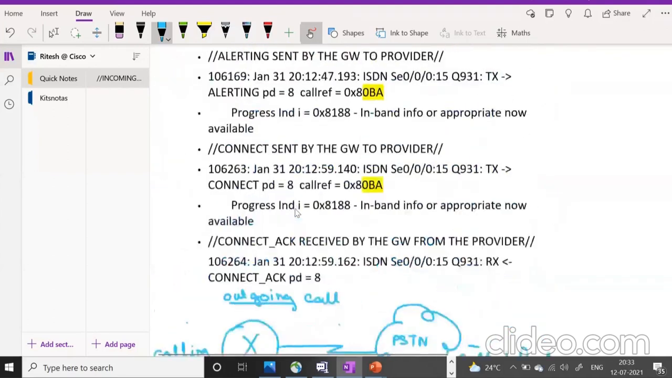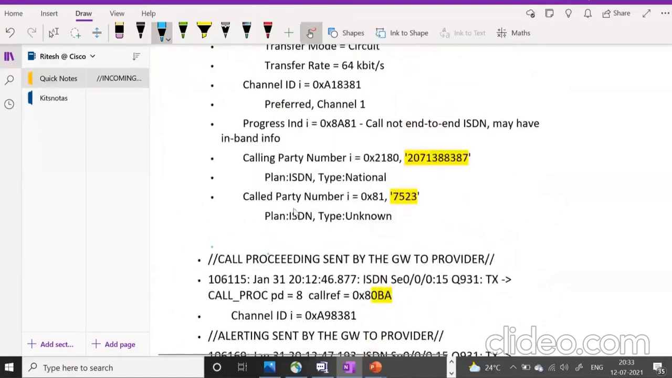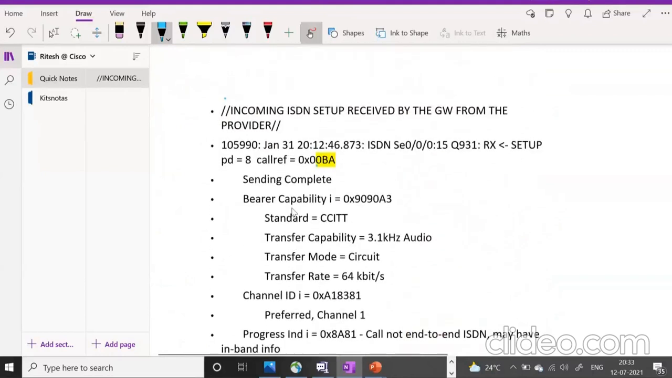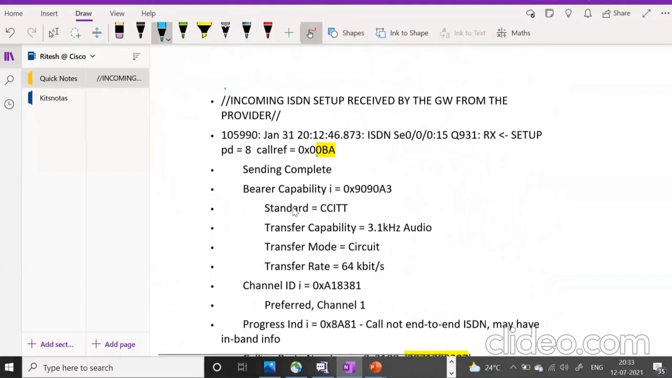So I have a sample debug here. I'll also show you how to analyze this sample debug in a Notepad++ file. A few things to show you here. This is a setup message that we are receiving. The thing to understand is how you will know whether the setup message is coming into or going out of the router. There are two things that can be checked.